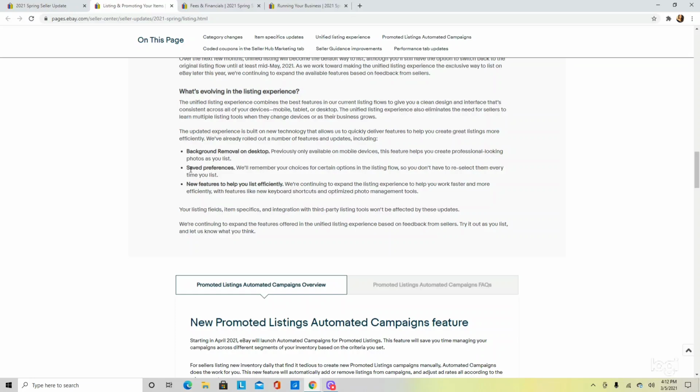Save preferences. I don't really know what this means. They haven't really gone into detail, but it says they'll remember your choices for certain options in the listing flow, so you won't have to reselect them every time you list. I don't know what this means, but I'm going to guess it's going to learn as we go and kind of robotically save. So maybe if you list a t-shirt and you most frequently click long sleeve, maybe it'll automatically fill that out for us.